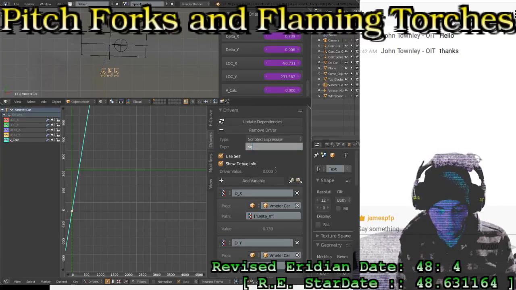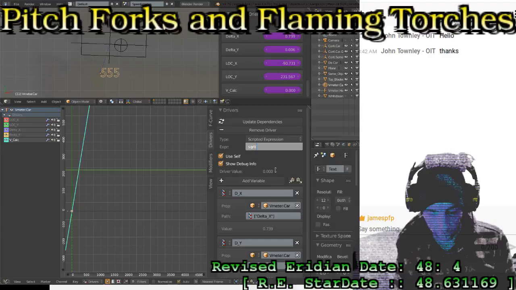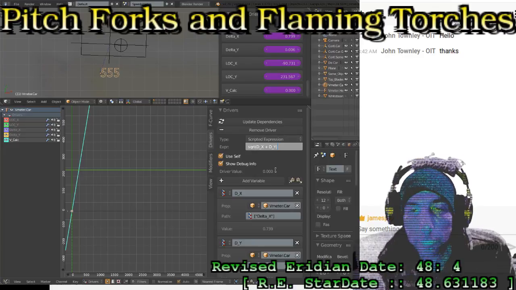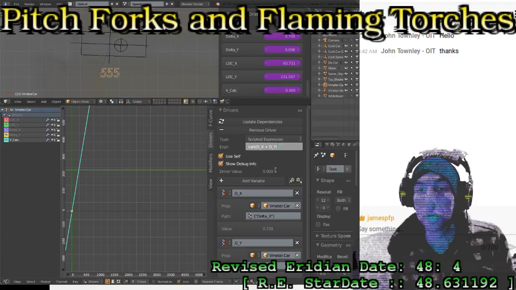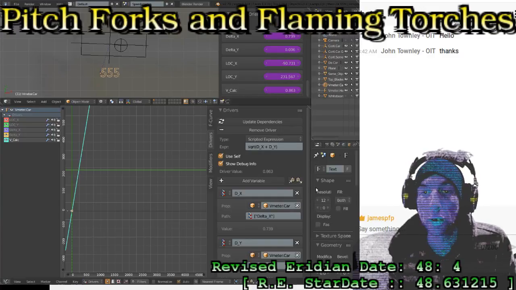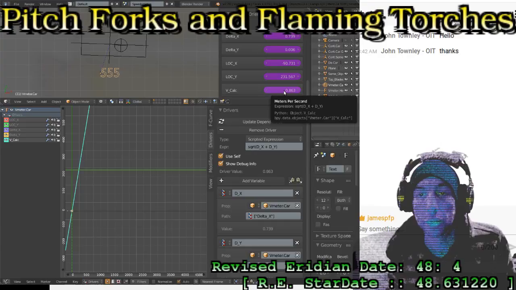I want the square root dx plus dy. Doesn't need any division. That would be the meters per second, whatever that square root is. So now vcalc equals meters per second. And on this object, the actual meters per second.